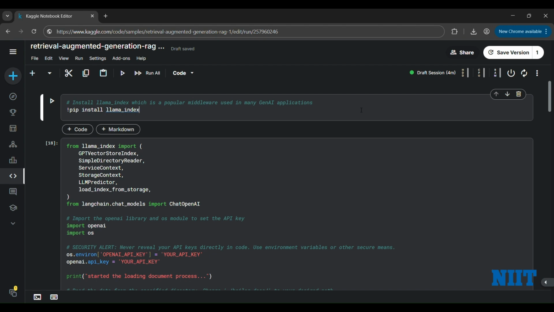Hello everyone, welcome back. In this video, we will be building a multi-document RAG pipeline integrating document ingestion, embedding, vector storage, and querying with an LLM.